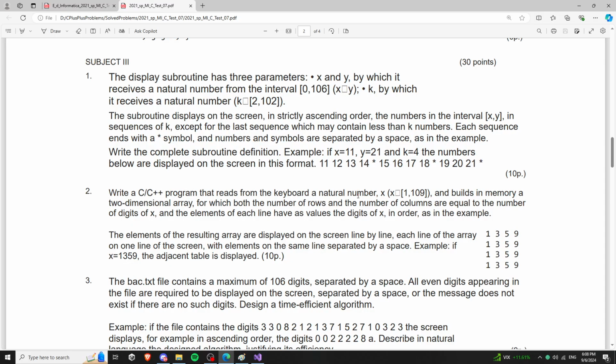Very badly translated, but I will explain it fast. So we have two numbers, x and y, and this will be an interval, so in this case from 11 to 21, and every k numbers, so in this case for every 4 numbers we add this star symbol. So we display the numbers from x to y, and each k numbers we display that symbol. And at the end, we add that star anyway.